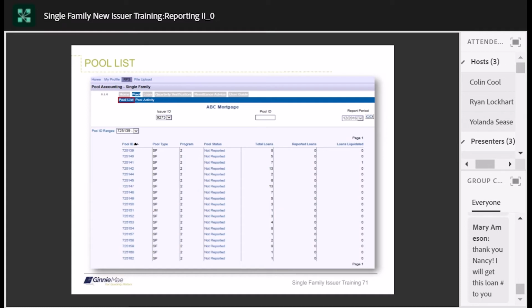Issuer is able to view each pool number, pool type, pool status, and loan count. You can access the list when you're in the pool record by selecting the pool list. You can enter your lowest pool number so you can see a complete list. If you only have alphanumeric pool numbers, enter the lowest starting with the letter A. You can click on the pool status to view the pool record. To view the loan record, you click on the pool number.